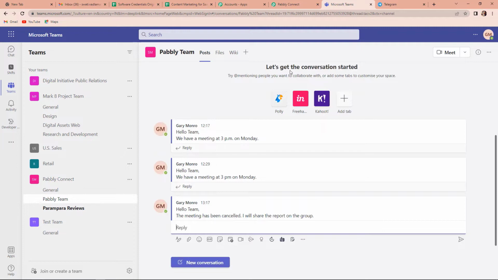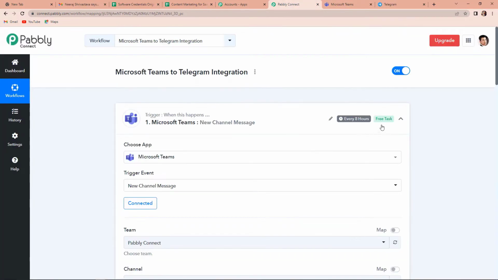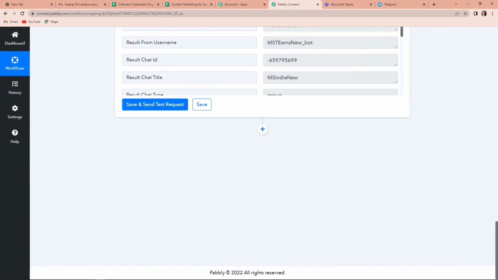Now if I take you back to Pabbly Connect, here you can see that this trigger will check for new data every 8 hours, which means the application that we have has a polling time of 8 hours. So basically this workflow will run, and after every 8 hours it will check the message, and that message will then be posted on Telegram. So we are going to wait for 8 hours, and then I'm going to see if we have received a message on Telegram or not.